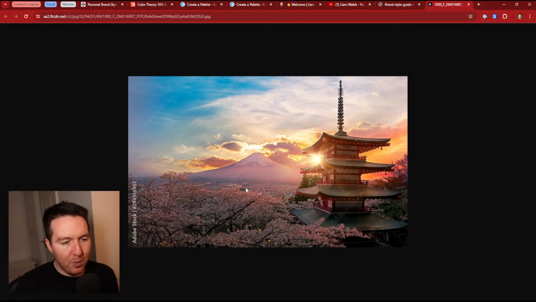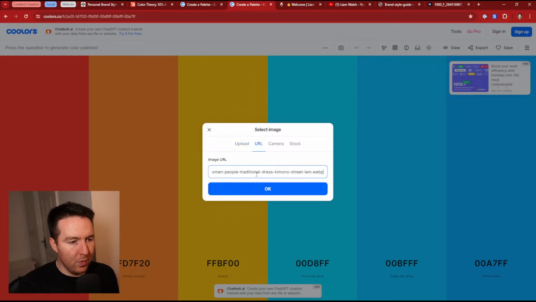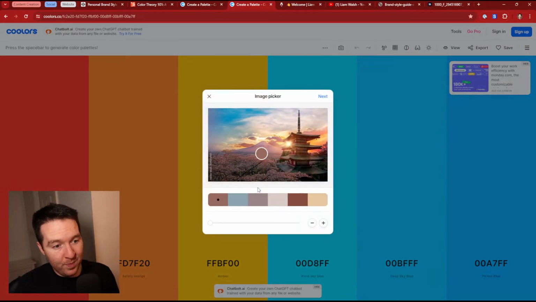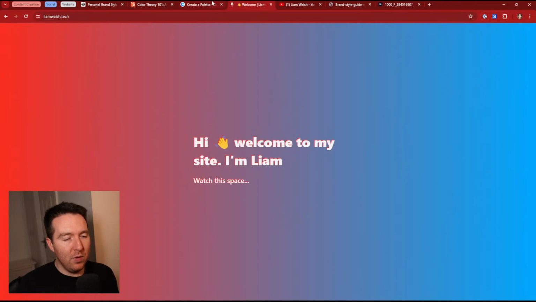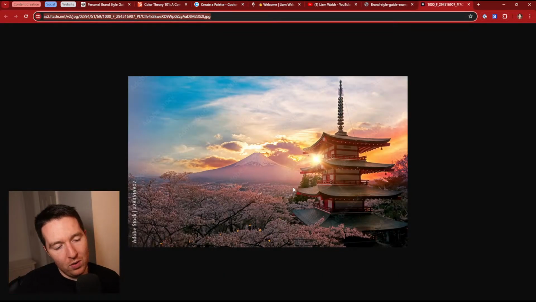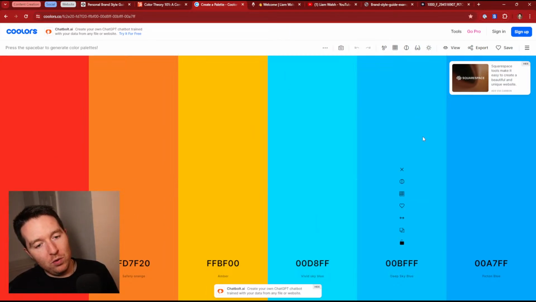So it's mainly inspired by a picture very similar to this one, and you can see how it generated a complementary color palette. I generated it from the photo, and these were the options that came up.